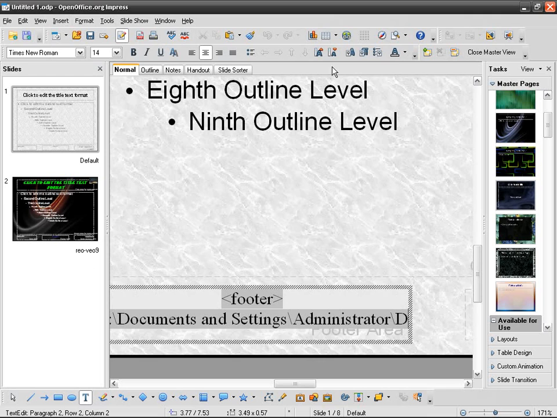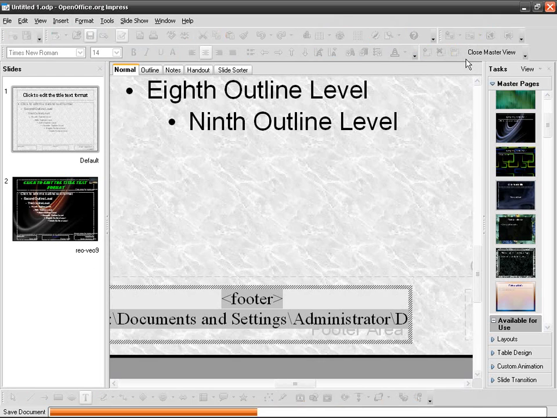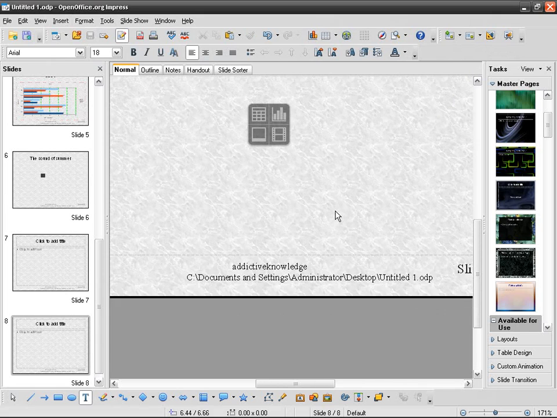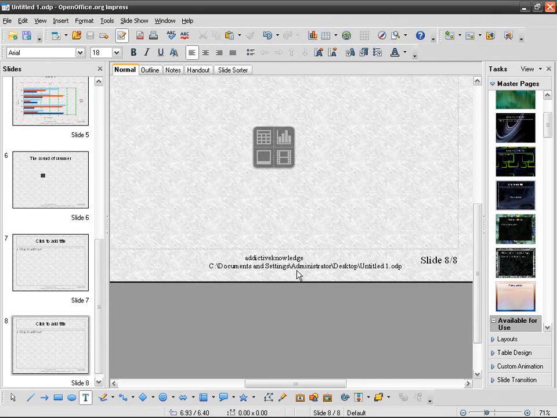So I'm going to save, close master, and on each slide I'm going to have the file name. So if I rename the file, the file name is going to be automatically altered. If I have to do it by hand and type it, and I rename the file, this information is not going to be updated.